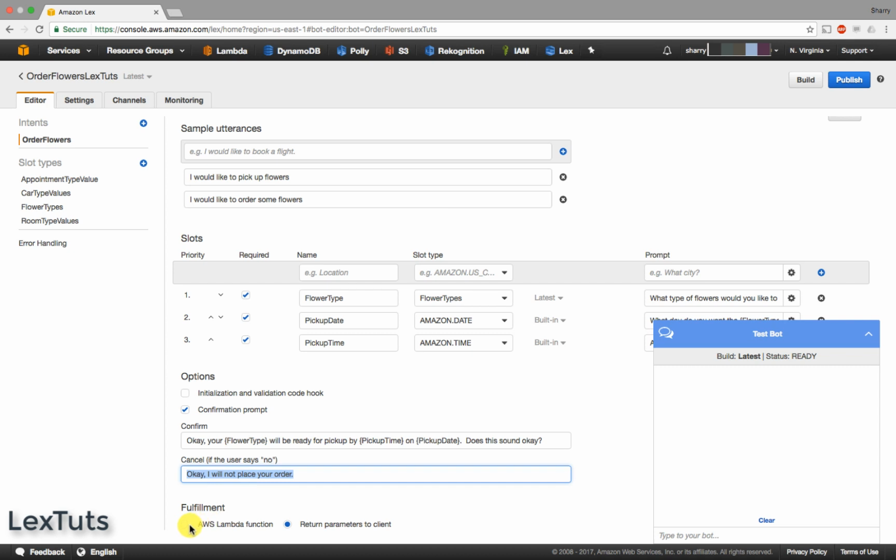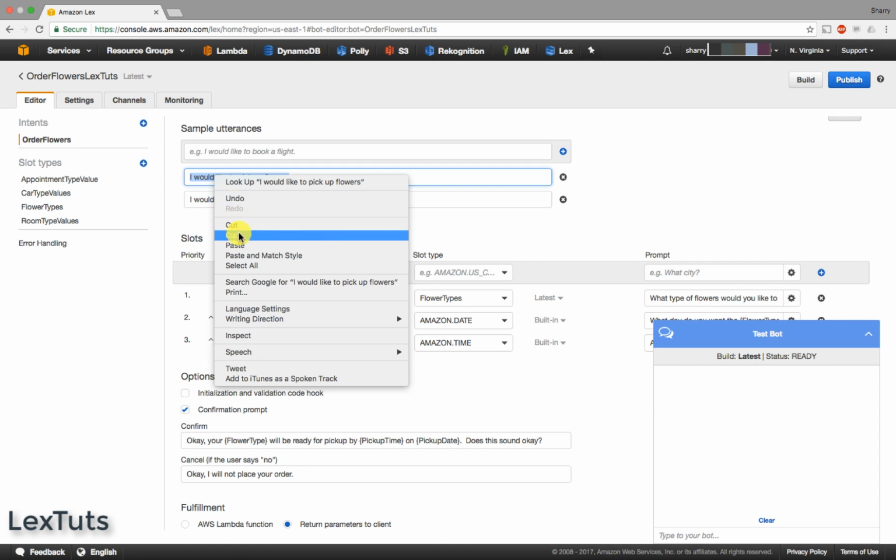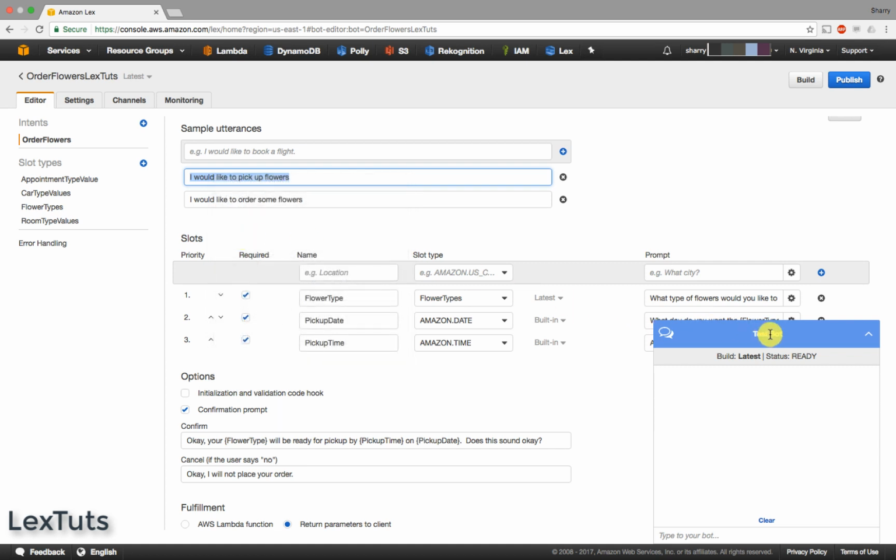If it's yes, as I mentioned earlier, you go to your AWS Lambda function to fulfill it, or you can just return the text parameter to the client, which I'll show you how to do in a second. So let's copy this sample utterance. In the bottom right, you'll notice a test bot with the latest build and status ready.